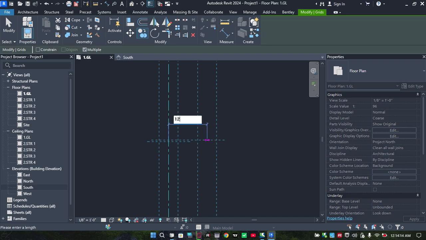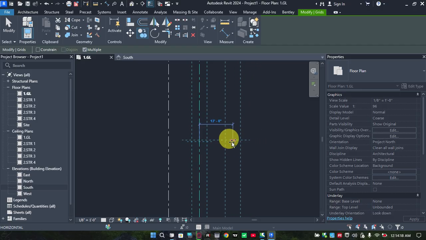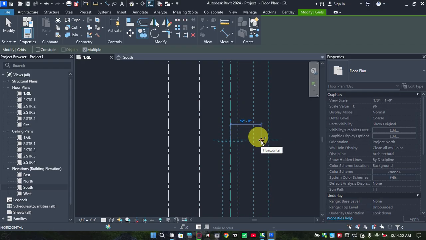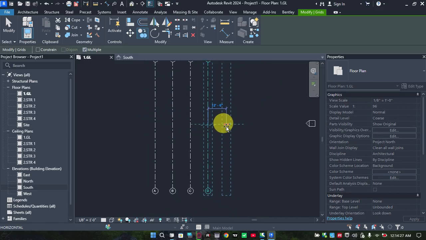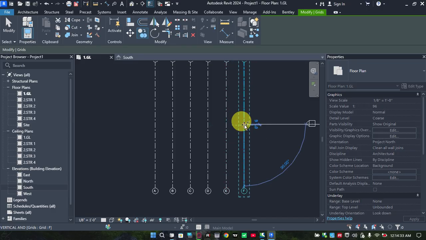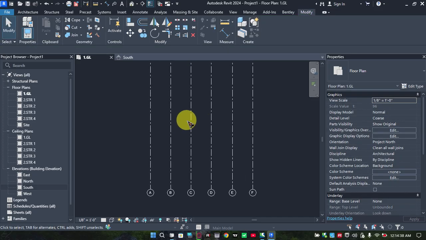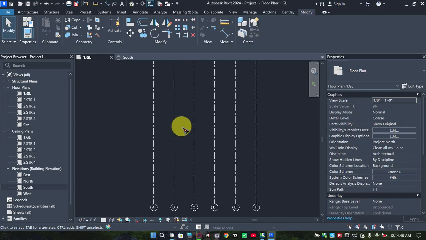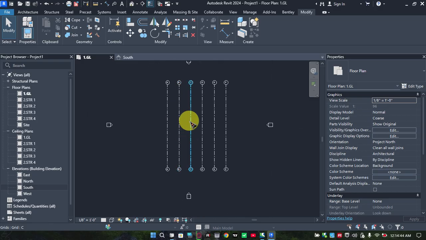So I'll do 12, entered, another 12, another 12, and another 12, and maybe basically I will just do another 12. So now this can be modified later, but I just want to give you an idea of how these are working. You can start with a grid line.